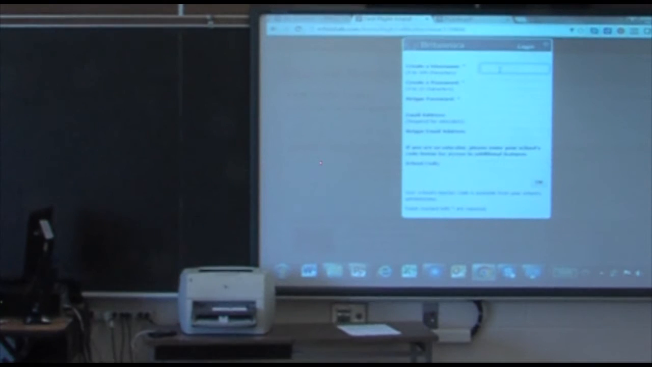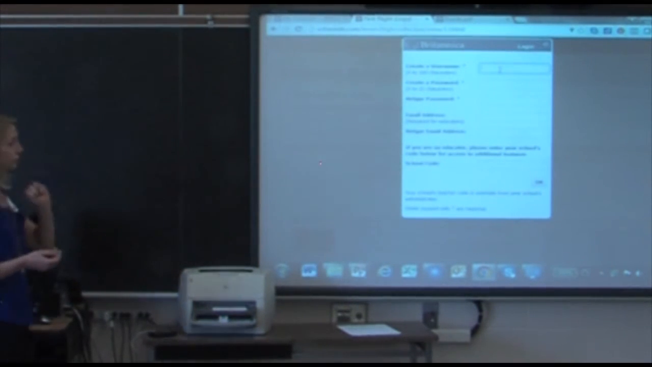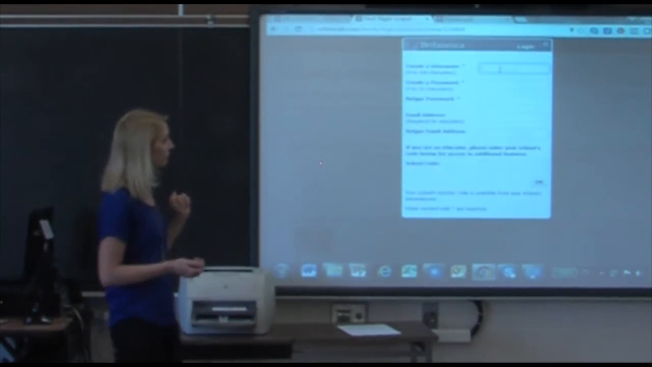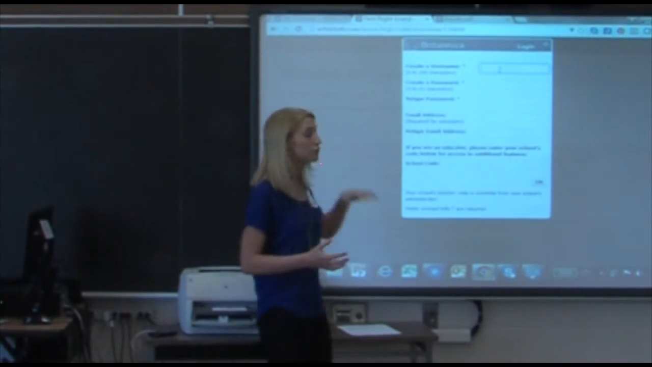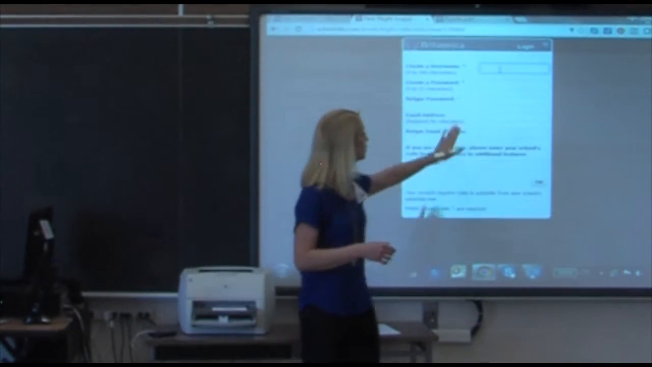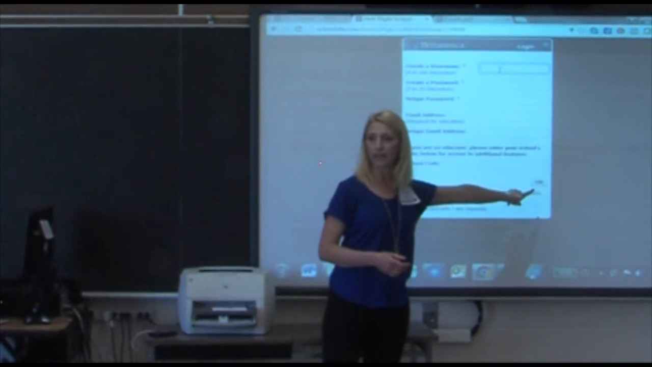So whether it's your first and last name, whether it's your dog's name, whatever you want to use as a username and a password, you can create that there. So you put it in, username, password, retype that password in. As a student, if you're creating an account, you'd be done. You click OK and you've created an account.